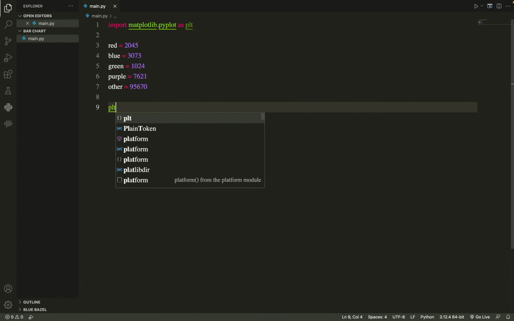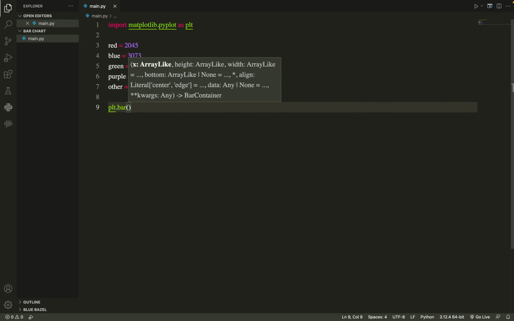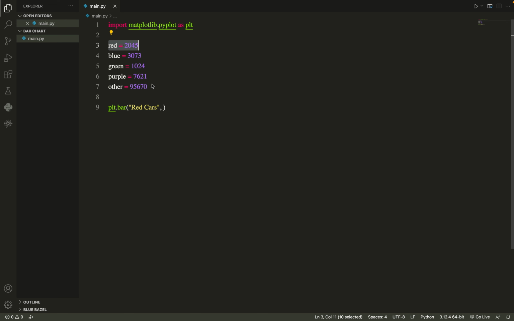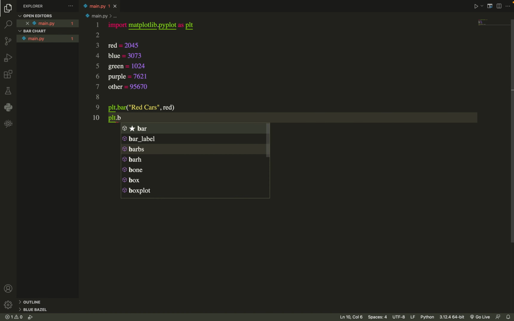So we're going to go plt.bar, and we need to name the bar, and we'll call this red cars. And then we need to input the number of the height. Since we already have a variable, we're just going to write red. Next, we're going to do the same with the blue bar, green bar, purple bar, and the other bar.